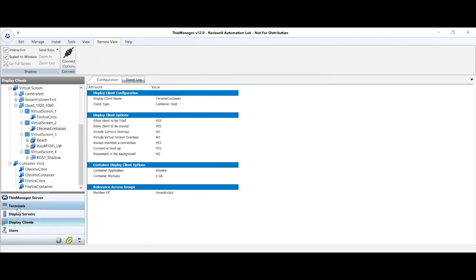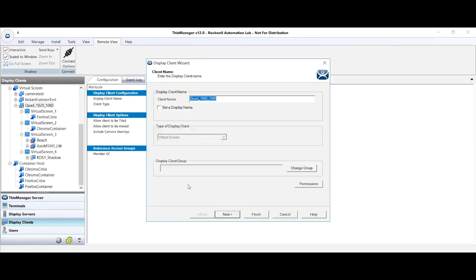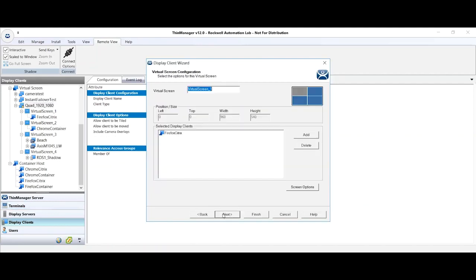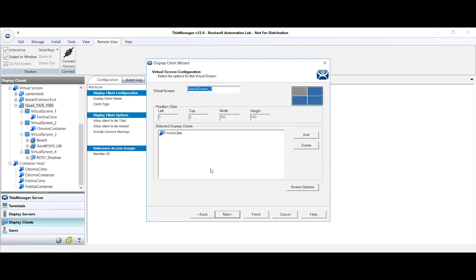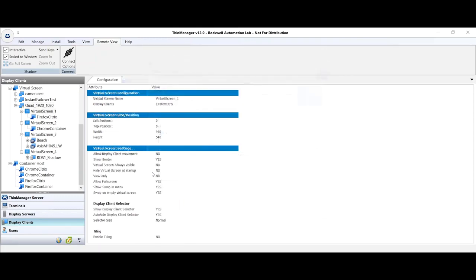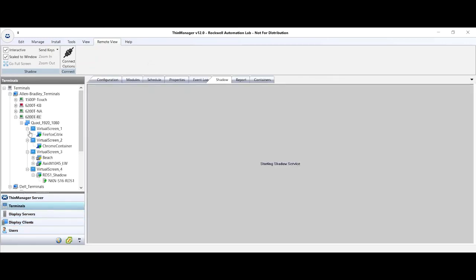So I showed you how to make the container. I showed you the virtual screen display client that we have. Just a note, in the virtual screen, it's just a quad layout. So it's a 1920 by 1080 screen, and it's going to be a 2x2. I assigned my different display clients, and I made sure that I overrode each of these in the actual terminal to show you that.